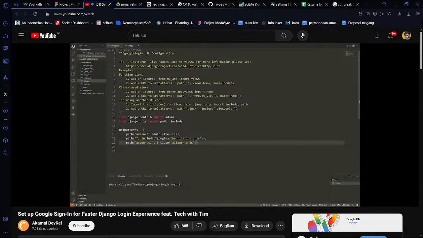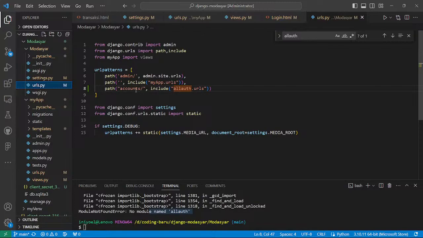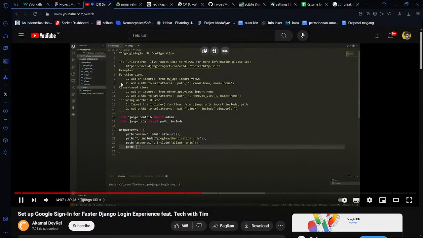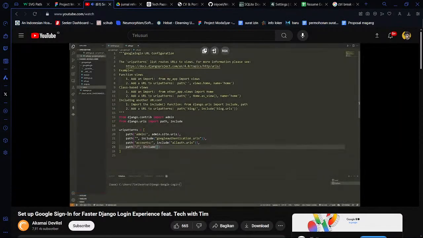Now, one thing we also want to add here is the URLs for our apps, for our user app, which we'll create in a second. So I'm going to say path, and then it's going to be slash, and then include, and then users.urls. Okay, my apologies about that.